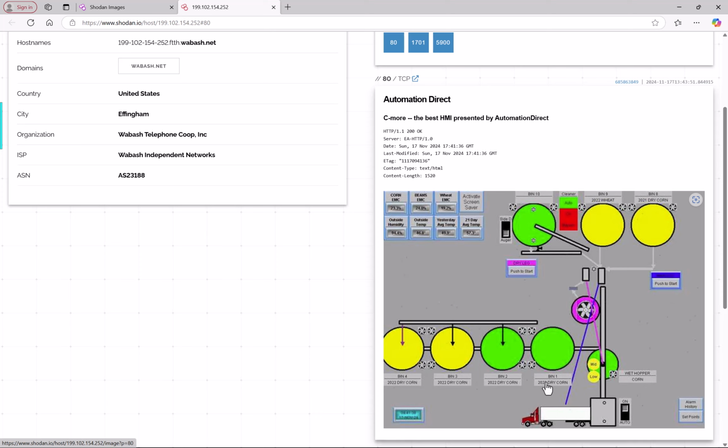It's hard to tell, right? I think of big silos if I see circles. And then we can see the truck coming in, and there are wheat bins as well. In the upper left-hand corner, we're measuring things like the temperature and the humidity, and you can see it's pretty cold wherever this is. Going off the geo IP data, there's a wet hopper for the corn.